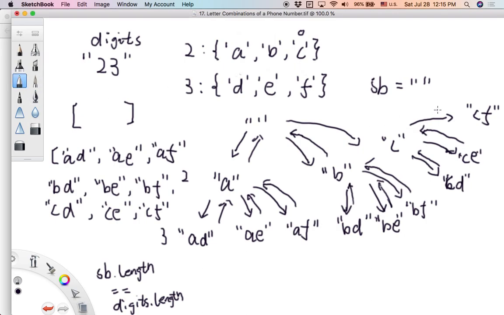So come back to C already. So the number 3, the letters it could represent, we find all combinations and come back to the beginning. So that's back to the starting point. All the combinations we find, that's all the strings. So in total, there are 9 letter combinations the number 2 and number 3 could represent.